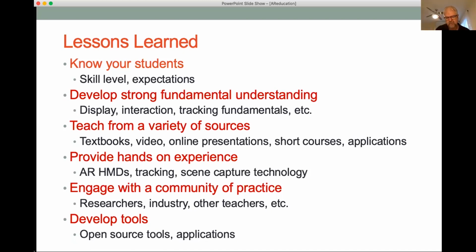For example, there's a huge amount of resources on YouTube showing people how to build augmented reality experiences using Unity. The other important thing is to provide hands-on experience. Through YouTube and other mechanisms, you can see videos of fantastic AR experiences. But until people put head-mounted displays on or try to track their bodies with some tracking technology, they really can't understand the pros and cons or limitations of the technology.